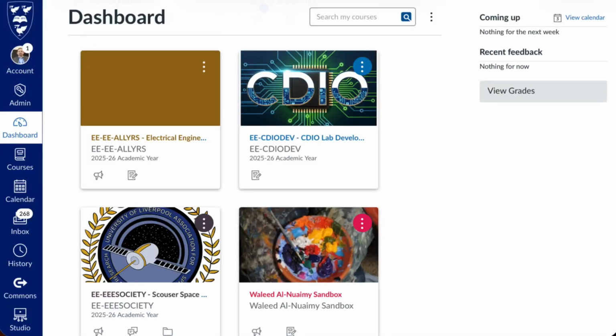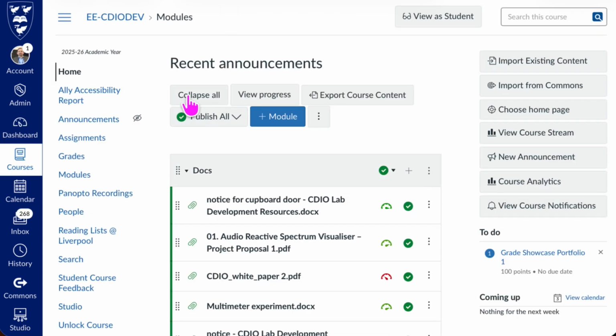This video is about how to check and improve accessibility of the contents of your course through Canvas. So first, from Dashboard, go to your course. There should be an option on the left that says Ally Accessibility Report.